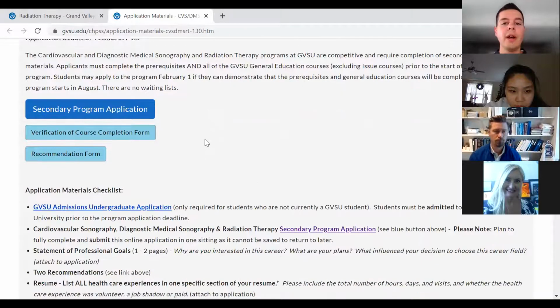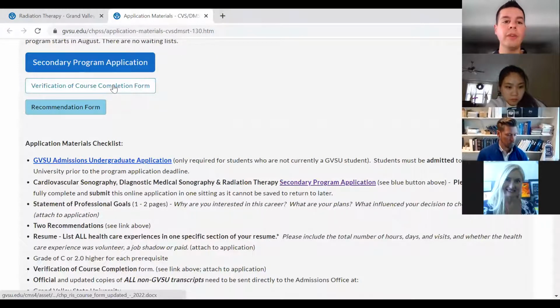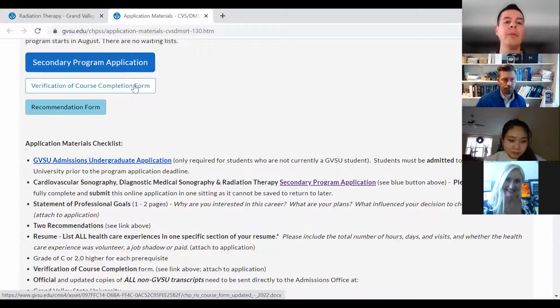There are a couple of different pieces, one being the verification of course completion form, which is basically your way of showing the program how you're going to complete all of the prerequisite and general education requirements that are needed for the program. Essentially, you're just going to go through that form and fill it out. If folks have specific questions about that, we can pull that up during the Q&A. Same with the recommendation form.